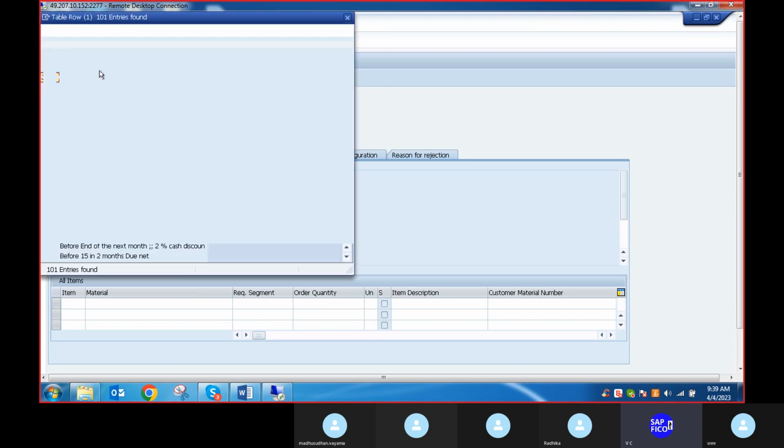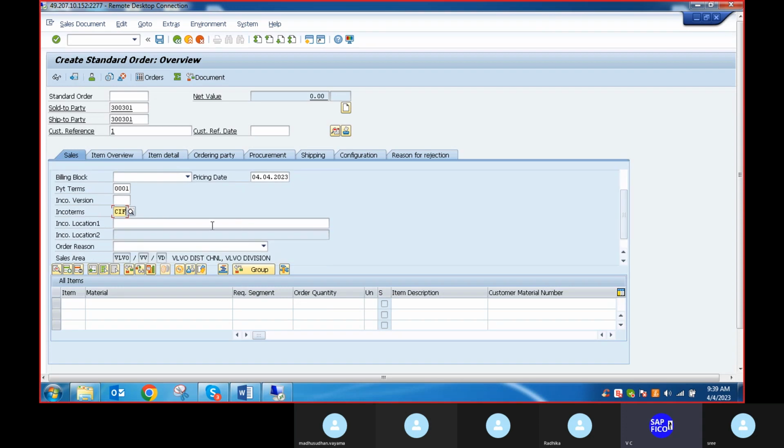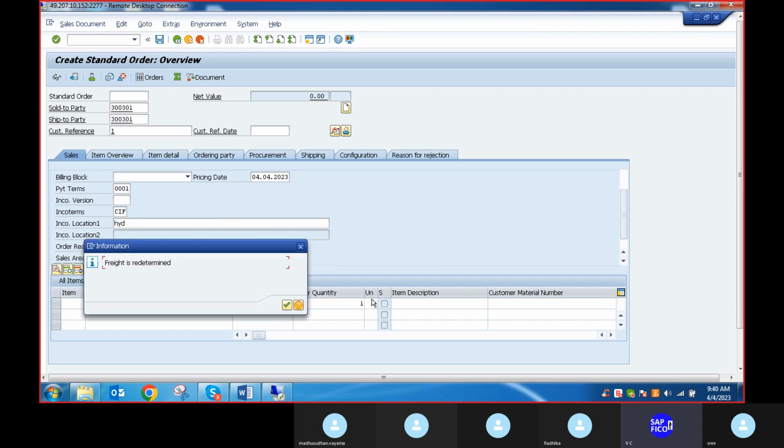Payment terms. And the next one is Incoterms. Give the Incoterms description also, and give the material, and give the order quantity, and click on the enter. Okay, continue. No issue.